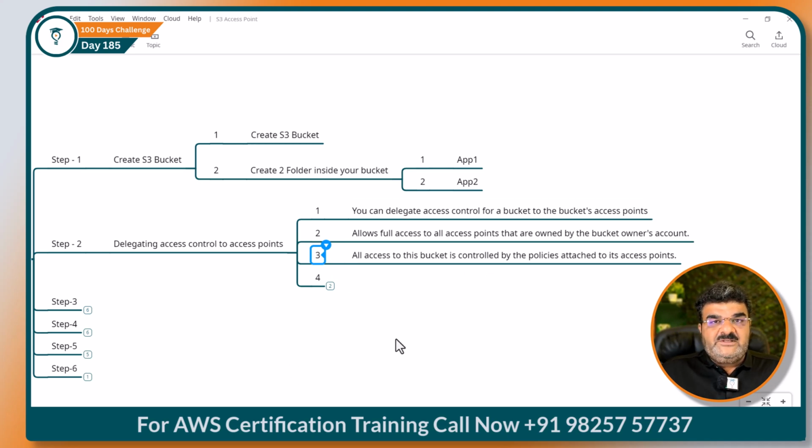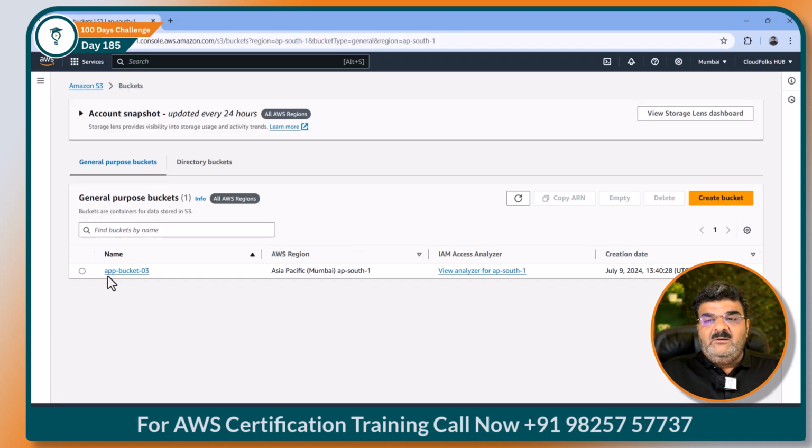Now this is the most important part. Let me explain this. Suppose you have a bucket, right now I have this app bucket 03. Now you tell me who will manage access control of this bucket. There is IAM policy, there is bucket policy and ACL. Now ACL we are not using because it is kind of a legacy solution. So whenever you have any bucket, access control of this bucket is actually managed by either IAM policy or bucket policy. Now bucket policy is the most important part.